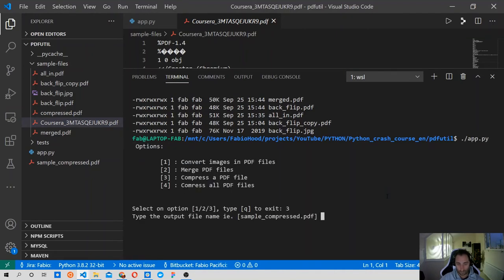So type 3, and I type the name of the output file. Okay, that's going to be the name of the output file. Oops.